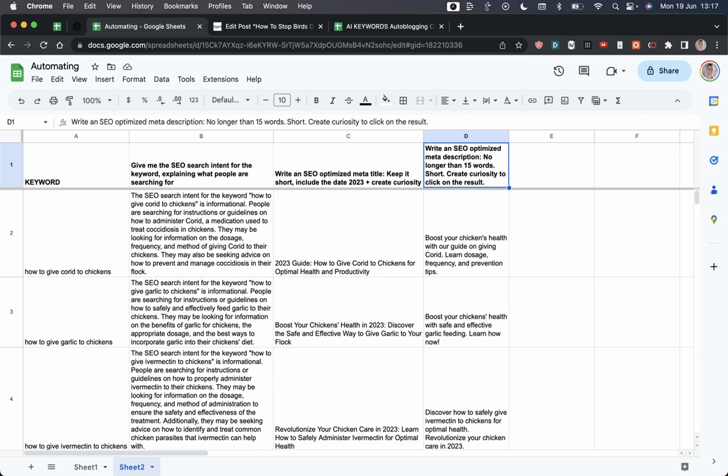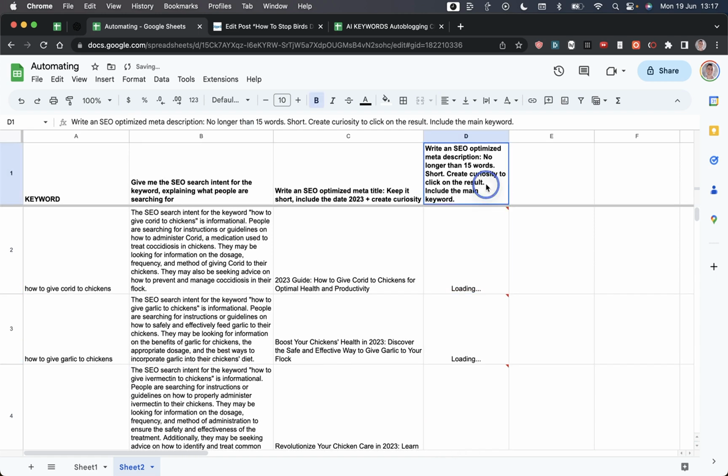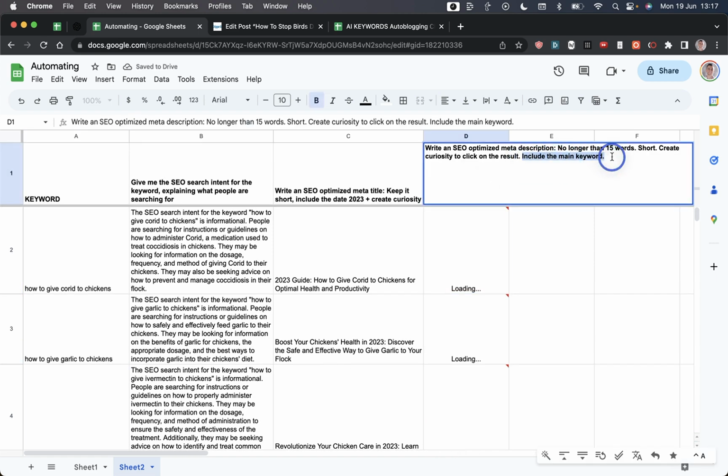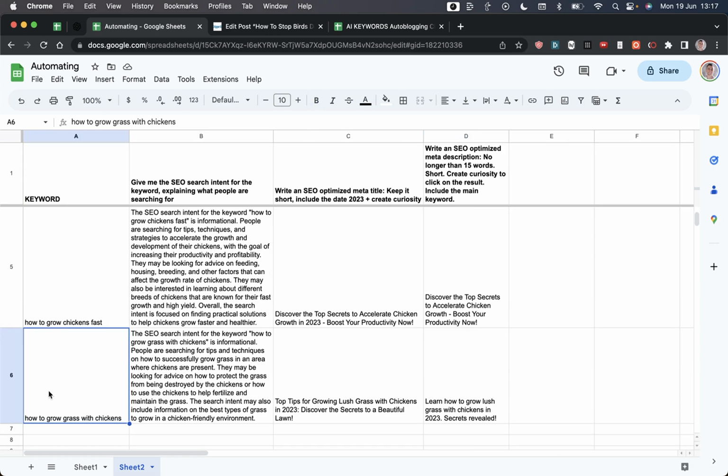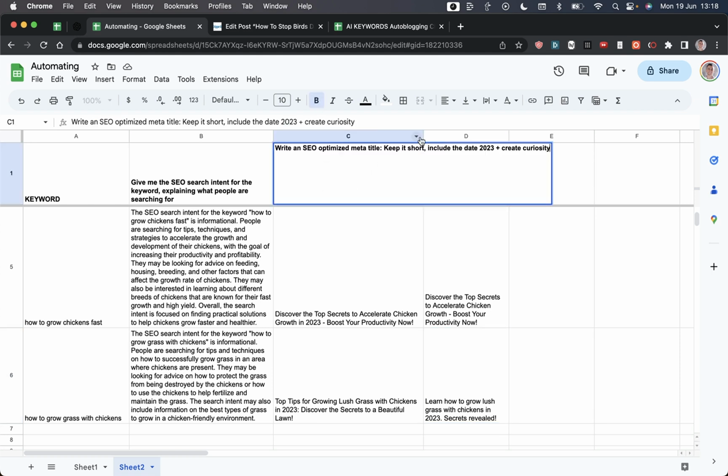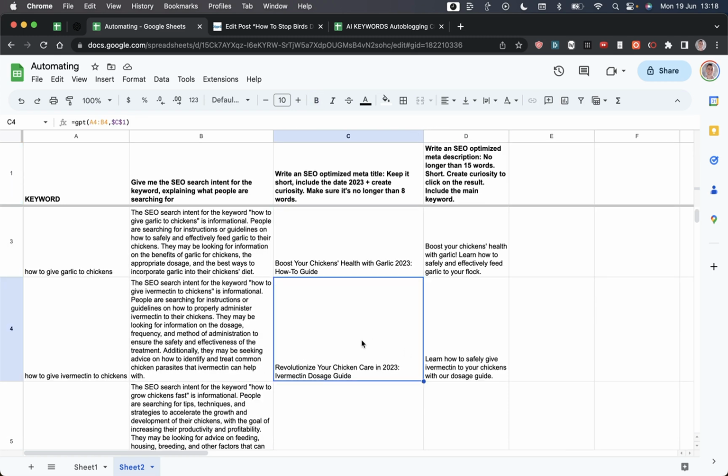You've got a short, sharp, SEO-optimized meta description. It's got a call to action, and it matches intent perfectly. What you could also do is change that prompt and customize it any way you want to sort of tweak it and get the best possible result. So if someone is searching in Google how to grow grass with chickens, well, then you've got the meta title right here and you've got the SEO optimized description here. Now, actually, I want to take that meta title and make it slightly better. So let's make sure it's no longer than 8 words. And then you've got a shorter meta title that's optimized to the keyword.